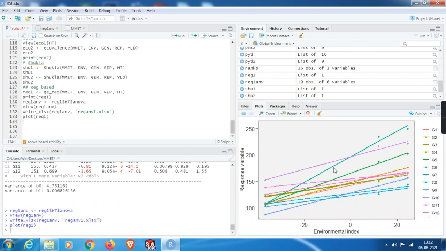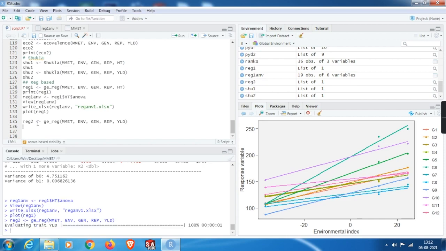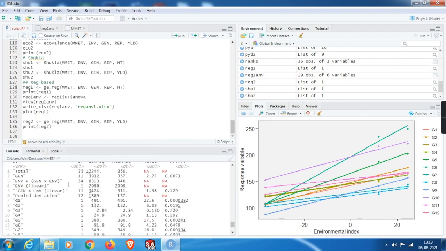In the same way, we need to follow the same steps for the regression model 2, where the variable will be healed. Here I will store the regression model 2 in an object known as reg2, and the function will be same ge_reg, and we have to justify our dataset, environments, genotype, replication, and the variable here is healed. So the output will be stored in reg2. You can just print it in order to get a brief outlook.